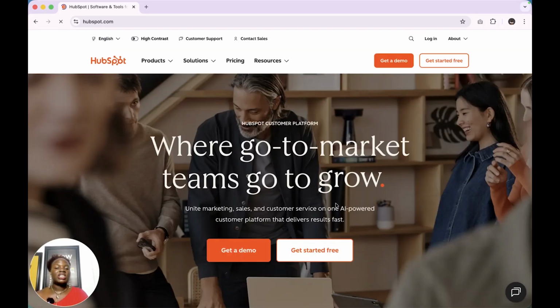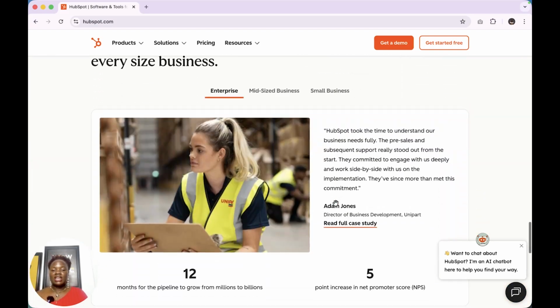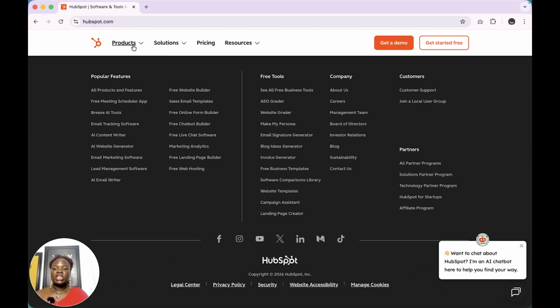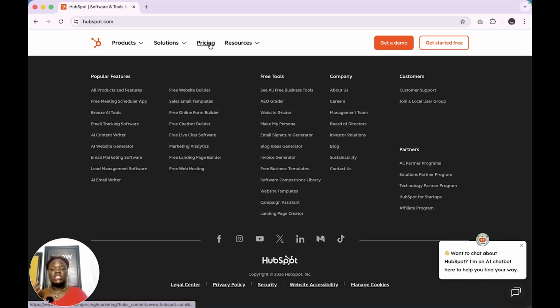As you can see, we can see a lot of things on their website, like the features, the pricing plan, and all of those things. You can see the products that they offer. You can also see the solutions that they have. That is also the features that you can get in HubSpot CRM. You can also check their pricing.